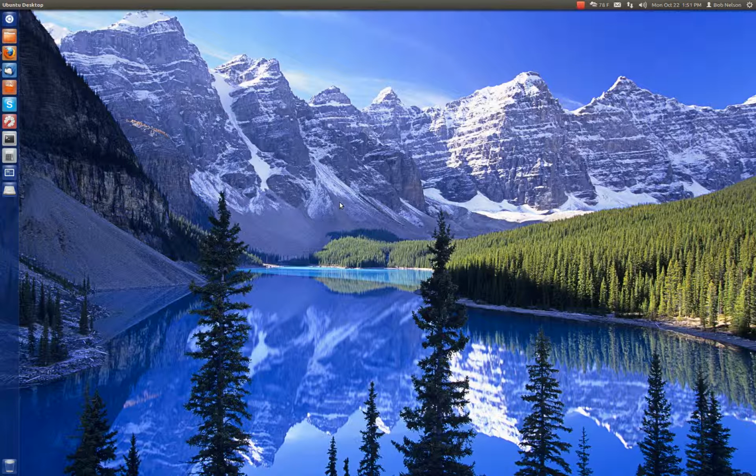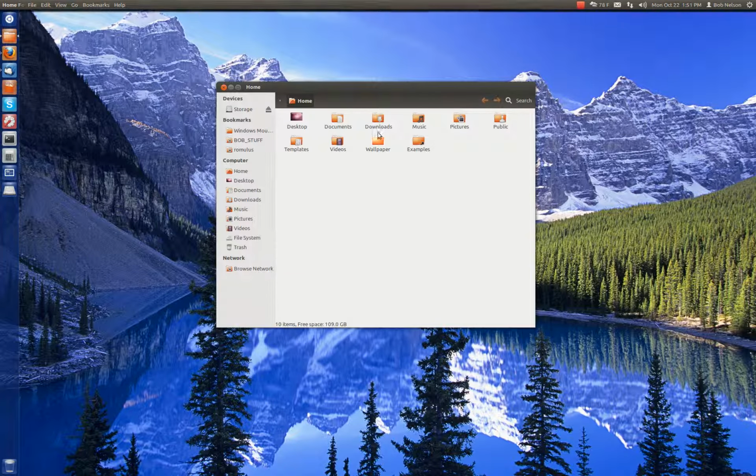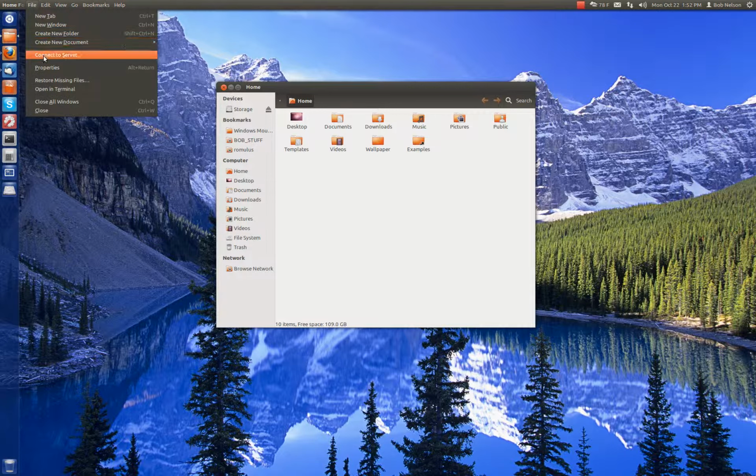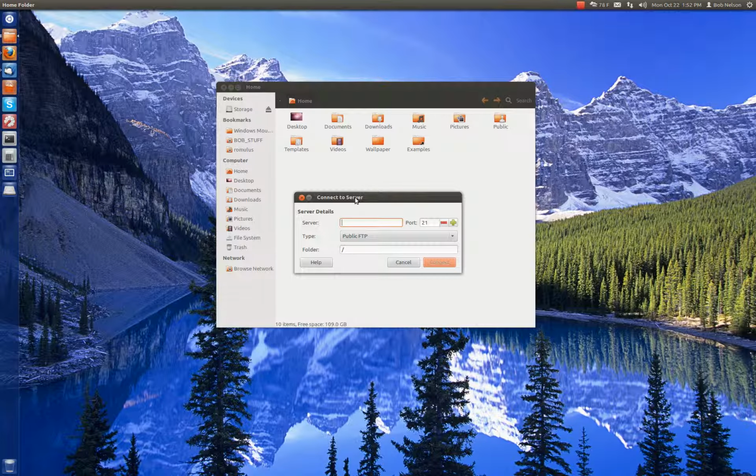So, we're going to use the built-in file manager in Ubuntu. Ubuntu 12.04 is the Linux distribution that I'm currently using, and we're going to use the file manager that Ubuntu defaults with, called Nautilus. The way that you use it, you just bring up a Nautilus file manager window. Then up here you do File, come down here and choose Connect to Server, and as you can see it'll bring up a dialog window.